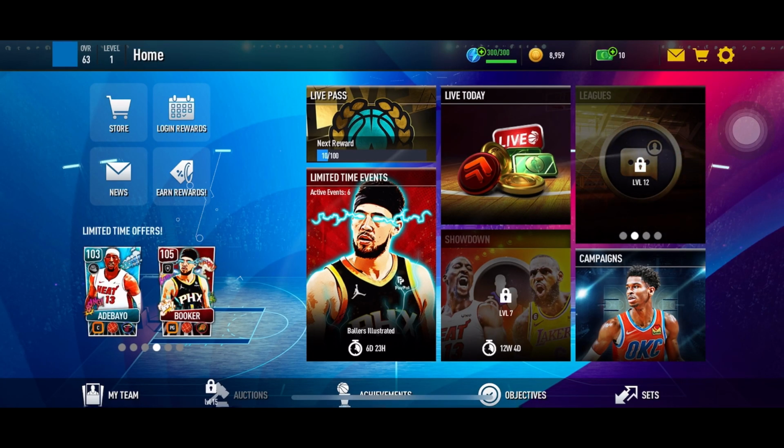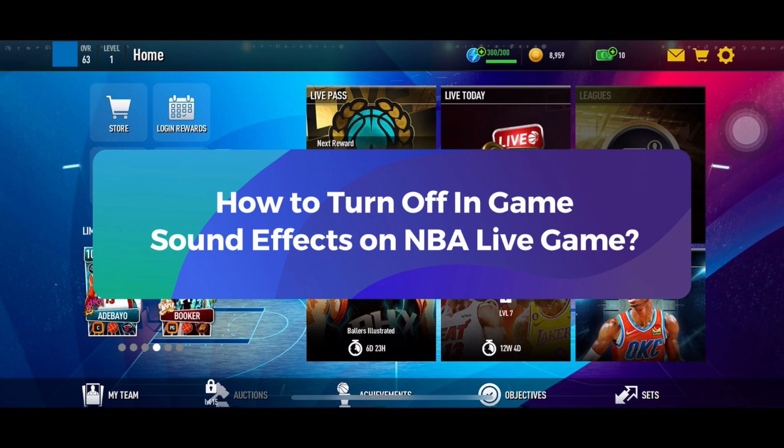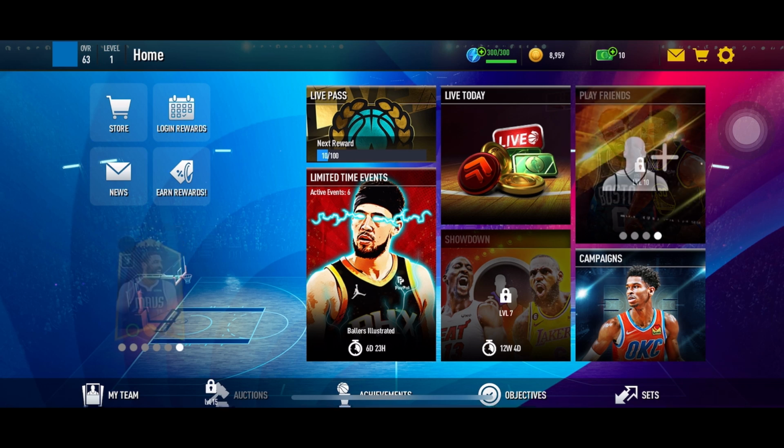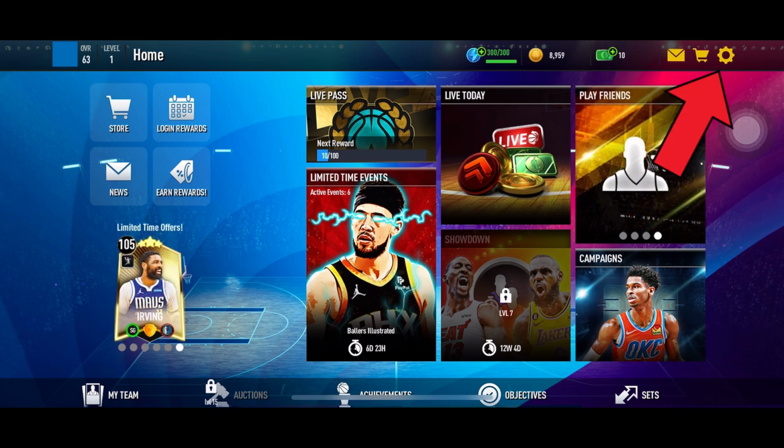In today's video, I'm going to show you how to turn off in-game sound effects on NBA Live game. So let's get started. First, open the NBA Live game on your device. Tap on the settings option from the top left corner of your screen.